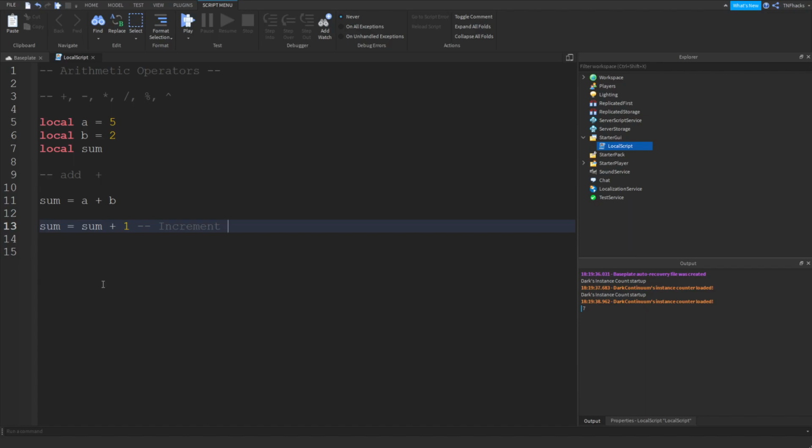So this essentially means that if we have sum equaling 1, it would check, okay, what does sum equal to? It equals 1. So let's do 1 plus 1, and now sum equals 2. So all this does is it adds 1 to sum. This is called incrementing, and you'll be using this a lot in loops. We will talk about loops in the future.